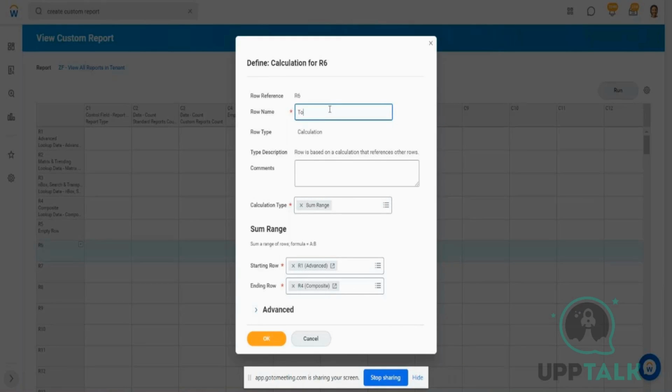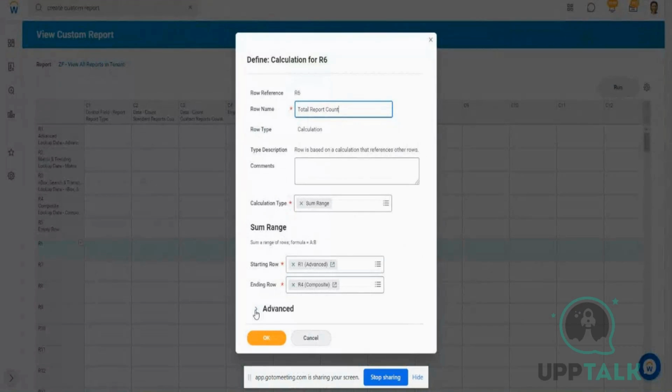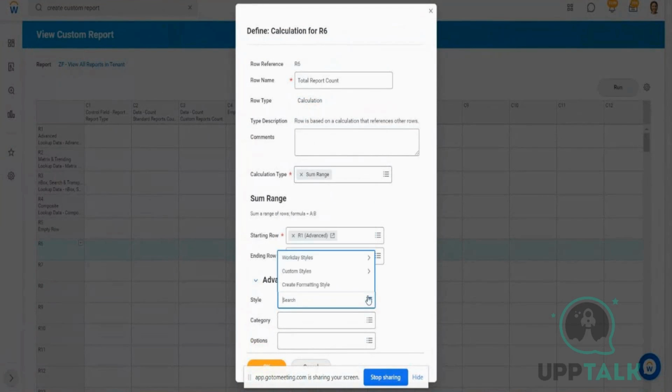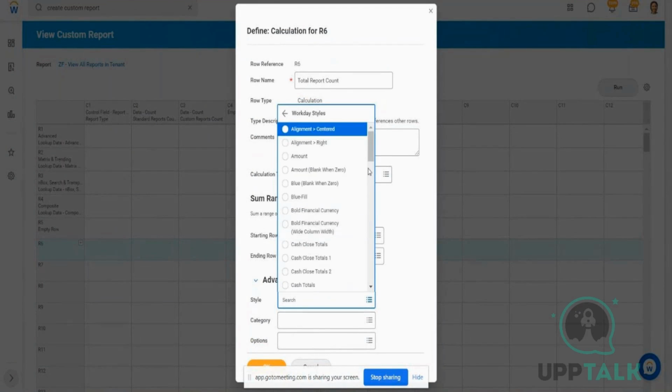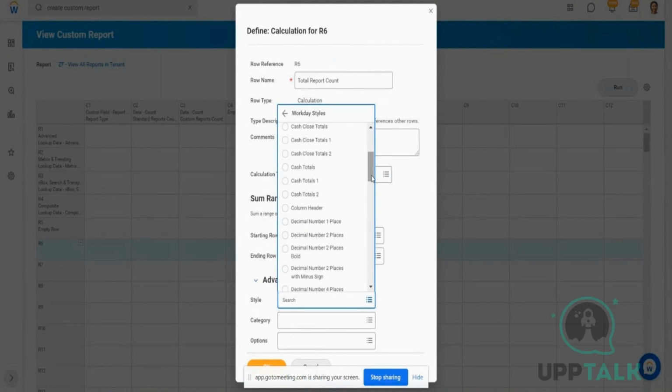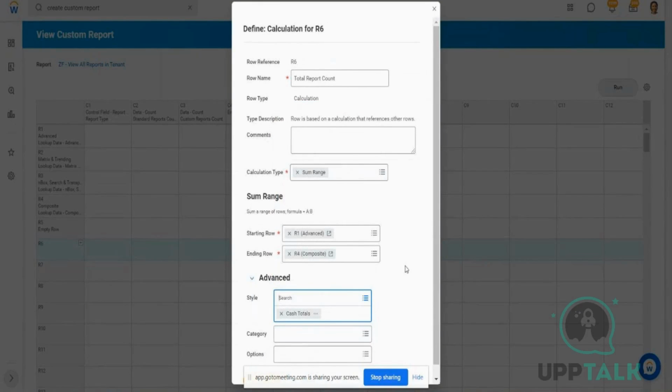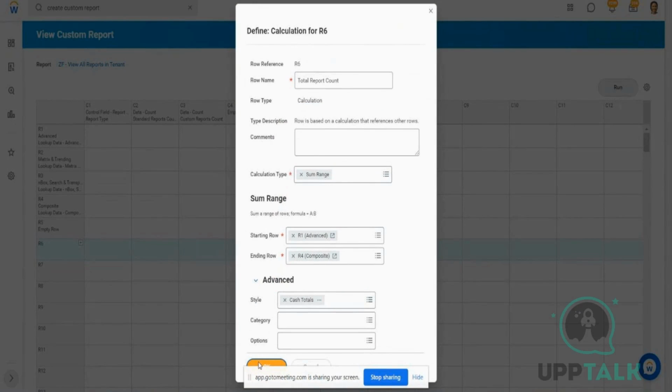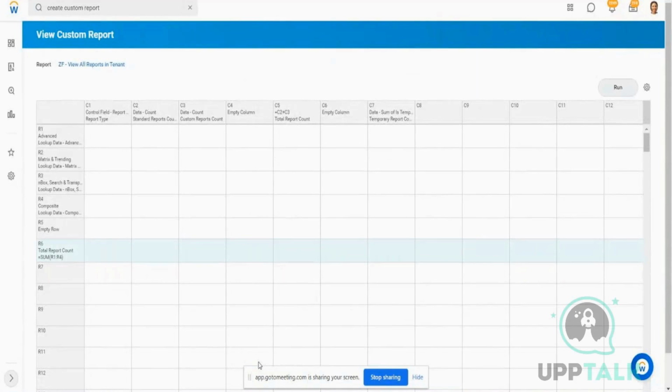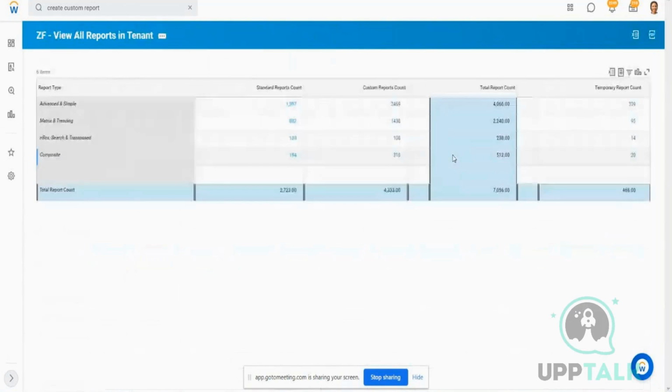So this is once again total report count. I want to do some formatting styling as well. So here once again I want to say this is cash totals. I don't know what that formatting means, but I'm selecting that and I'm saying okay. So this is how I'm getting my report output.